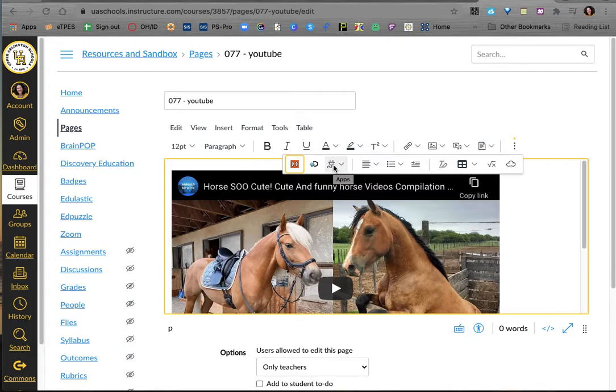LTI integrations. So LTI stands for Learning Tools Interoperability. That means how can Canvas and this other tool work together, so operate together.